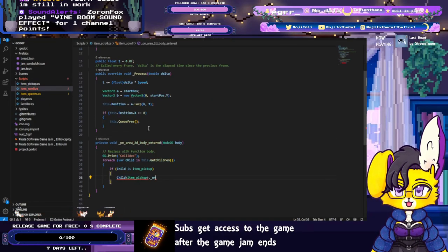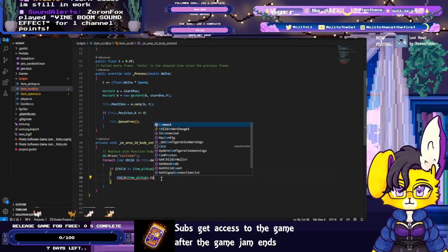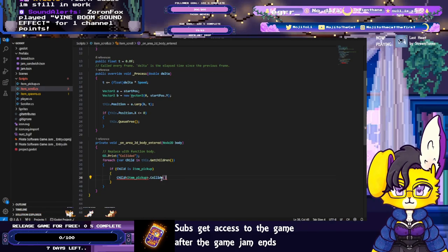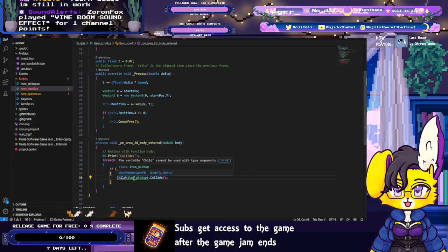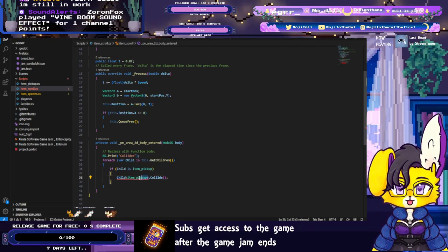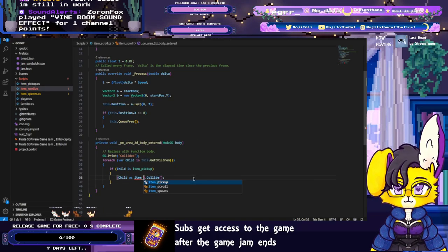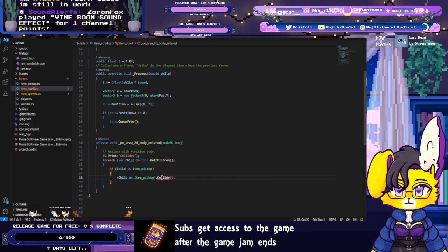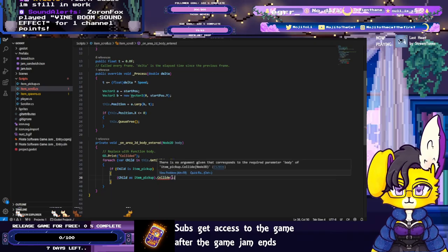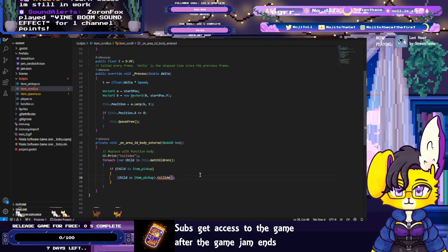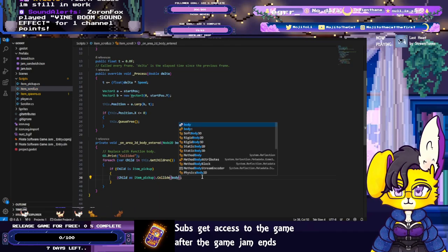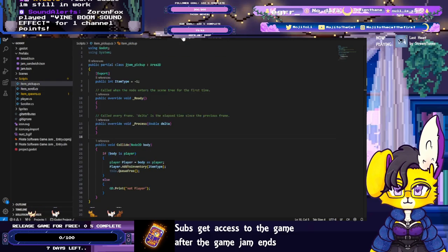Let's just rename that so that we know it's a custom function. Are you mad at this? With type arguments. Okay. What if I do this? Oh, I need a node 2D. Yeah. Body. That should work.